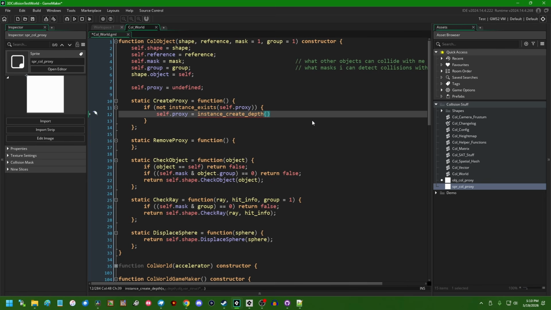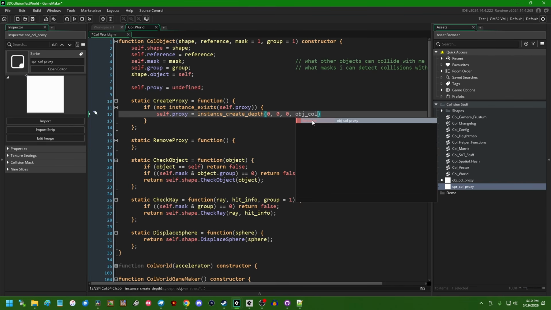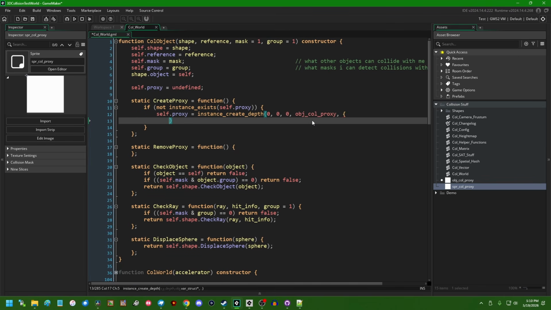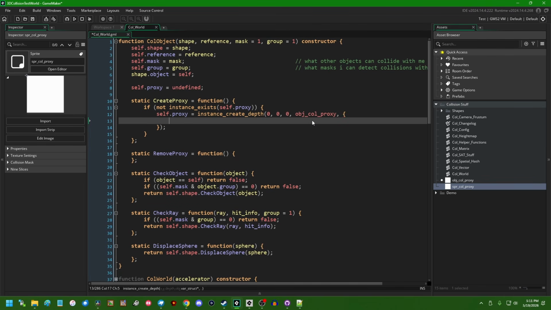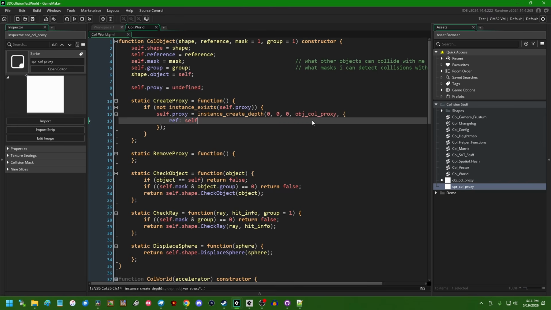Let's just initialize the x, y, and depth to 0, 0, 0, because we're going to reset that in a minute anyway. The object type is going to be OBJ_ColProxy, and our variable definition struct. So I do want to assign the ref value here so that the instance that we create does have a reference back to the ColObject that it represents. I wish it was as simple as just saying ref colon self in the variable definition struct, but the GameMaker scoping rules for anonymous structs like this are weird, and this will actually not work.